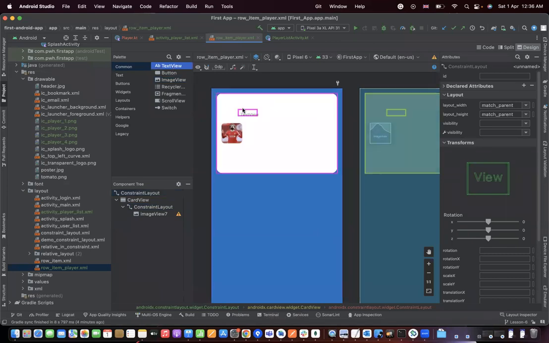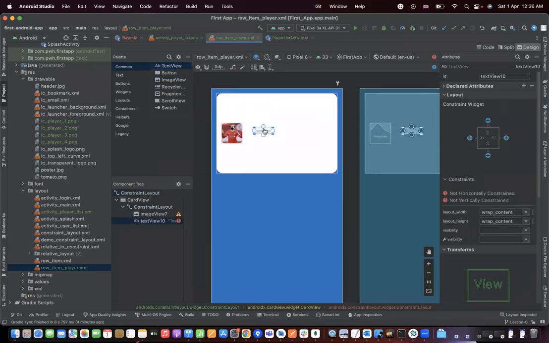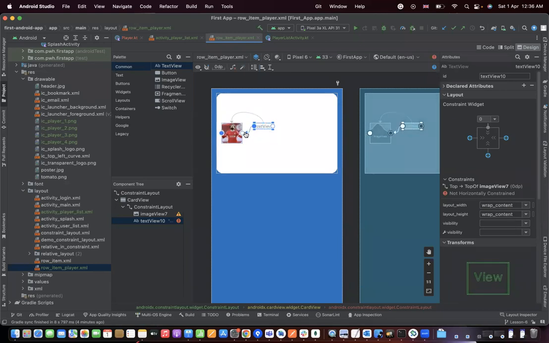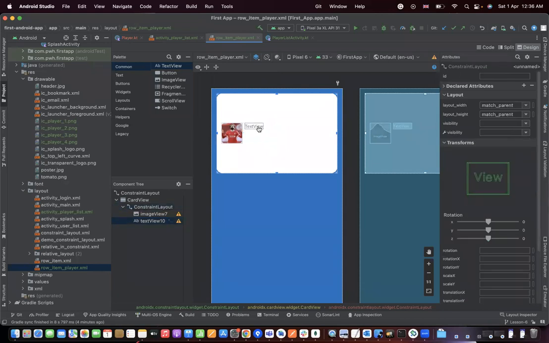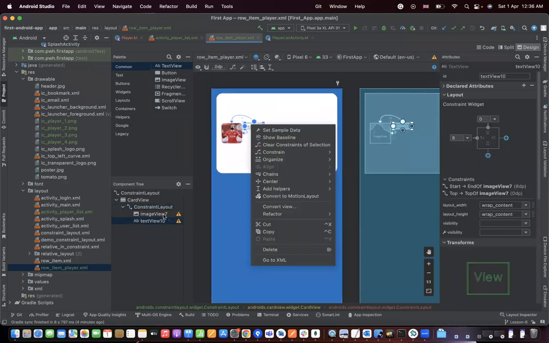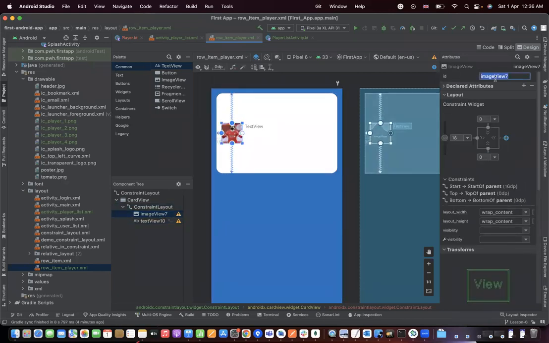For the text view, we will come over here to the top of the image, to the right of the image with a little 8. The image view should be IV player image, IV player.